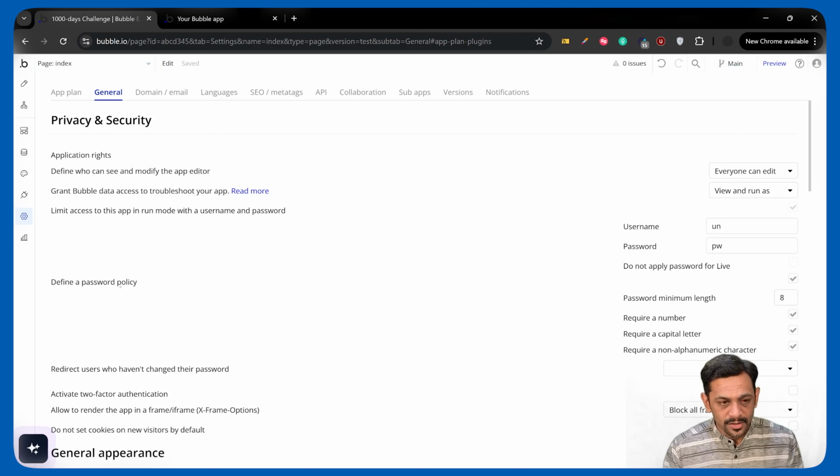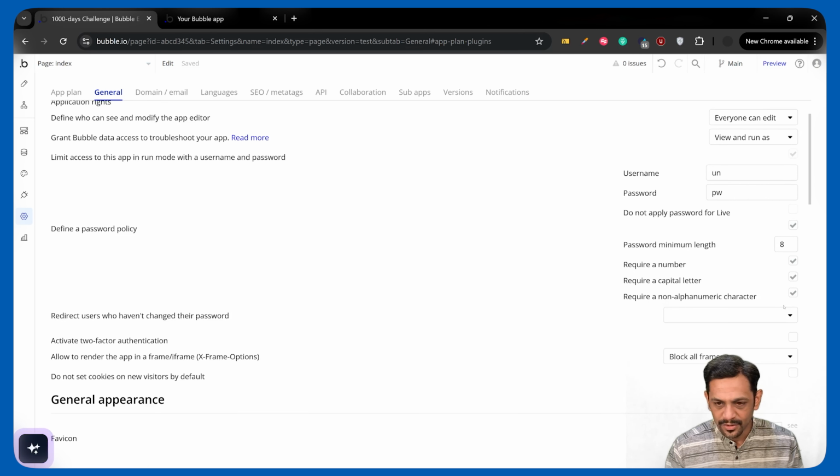We have also covered what a password policy is, and we have defined a password policy here. You can also check that. Redirect users who haven't changed their password. So if you want them to change their password, then you can allow them to be redirected to a particular page so that they can change the password, right? This is something that you can set up so that you force them to change the password, let's say, for example, every 6 months or whatever it is.